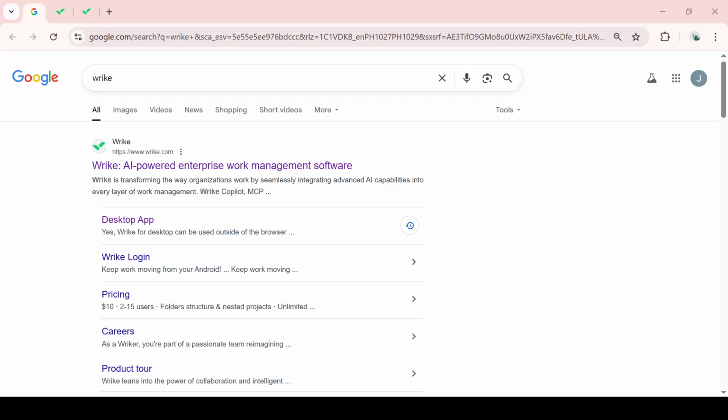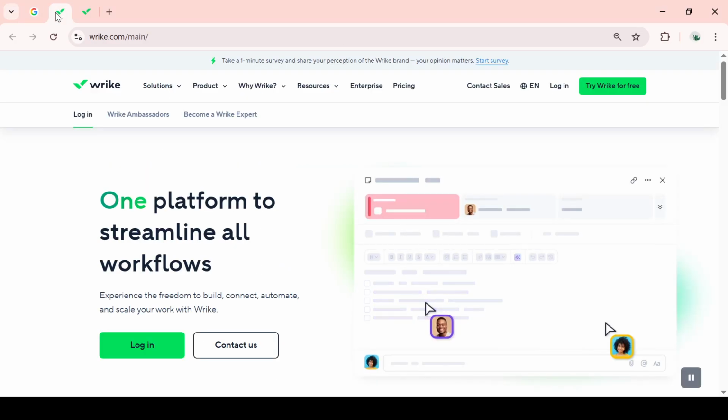First, you'll want to start by opening up your preferred web browser. It's important to feel comfortable with the tool you're using, so pick the browser that you're most familiar with. Once your browser is open, simply type Wrike into the search bar and hit Enter. You should see Wrike's official page as one of the top results. Click on that link to head over to the Wrike homepage.